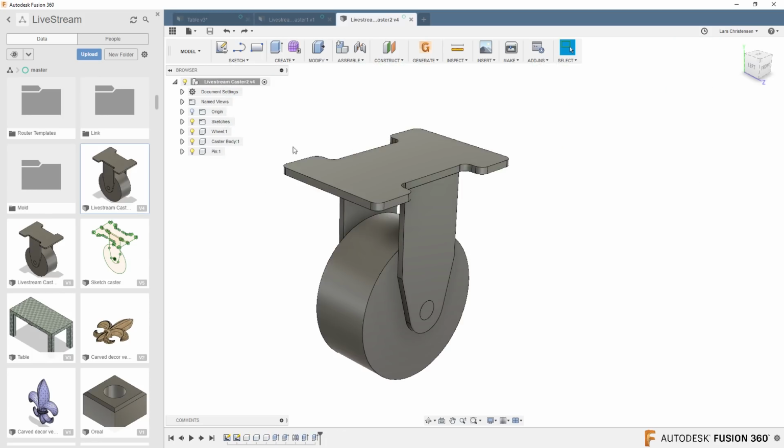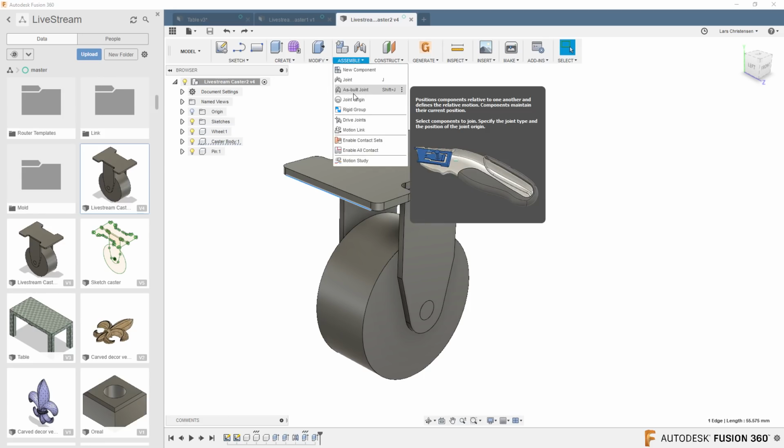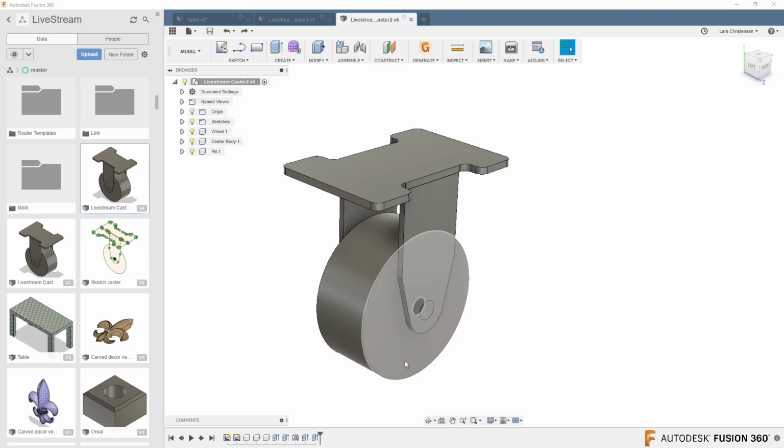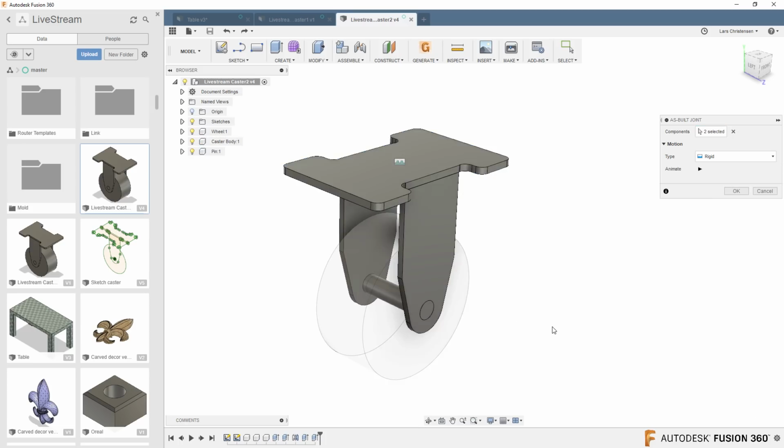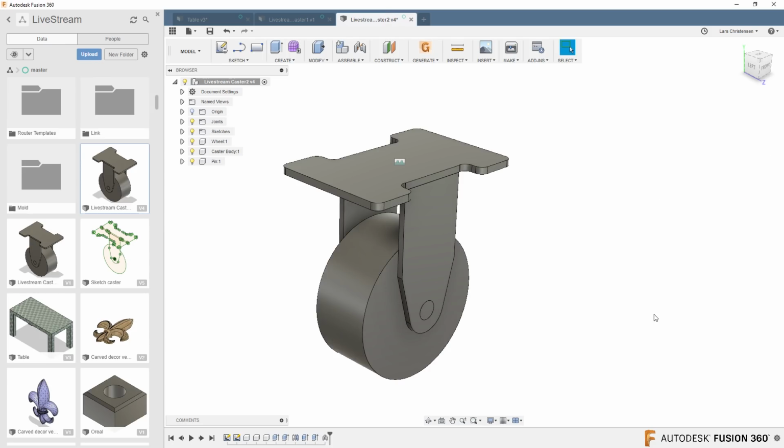The other option is to use joint, because this would actually be joined together in different ways. Now there is a cool function in here called as-built joint. I've talked about that before. It is super handy when everything is modeled together the way we want it. So in this case, we could say as-built joint, the caster body and the pin are probably a press fit. Select rigid, and we just added a joint right there.